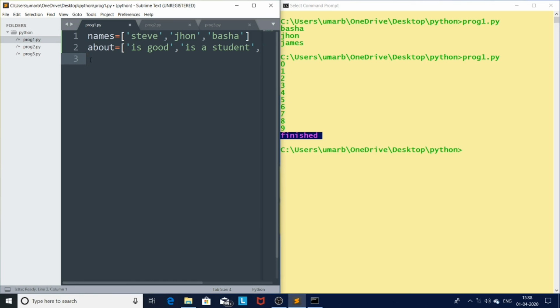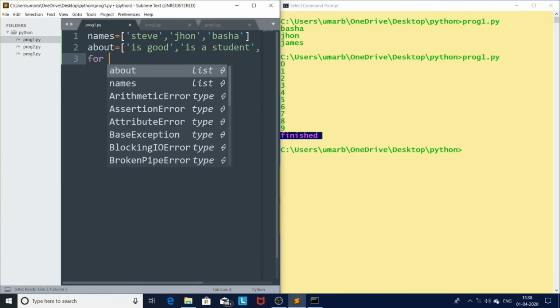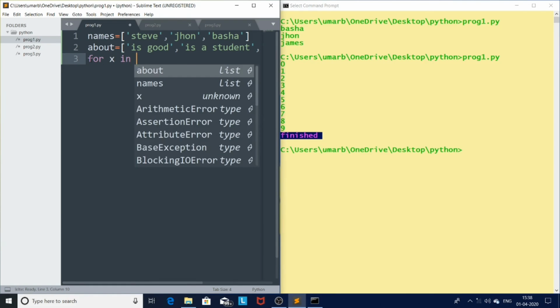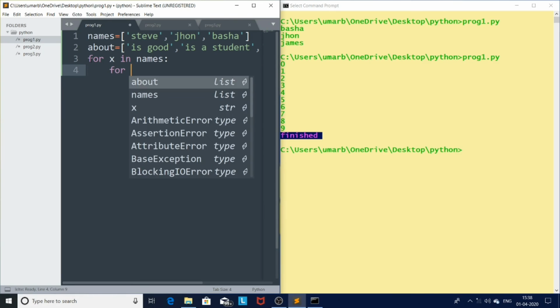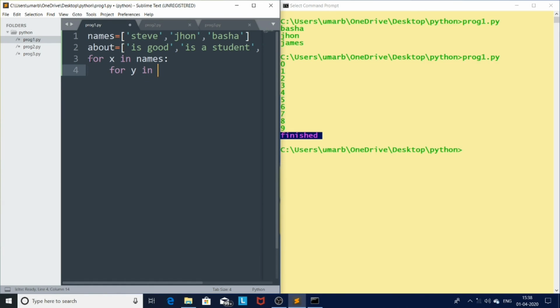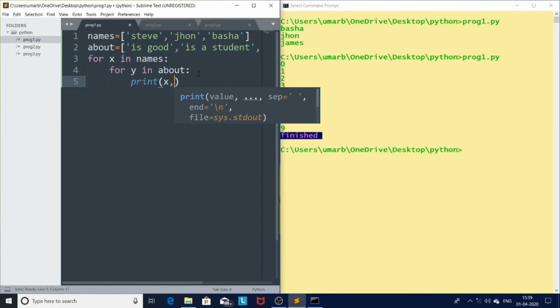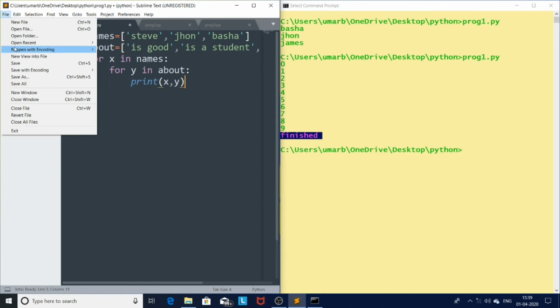Okay, and I'm using a loop: for x in names and for y in about. To iterate the names list I'm using for x in names, to iterate the about list I'm using for y in about. Okay, let me print this, print x comma y. Okay, let's save this and see what happened to this code.